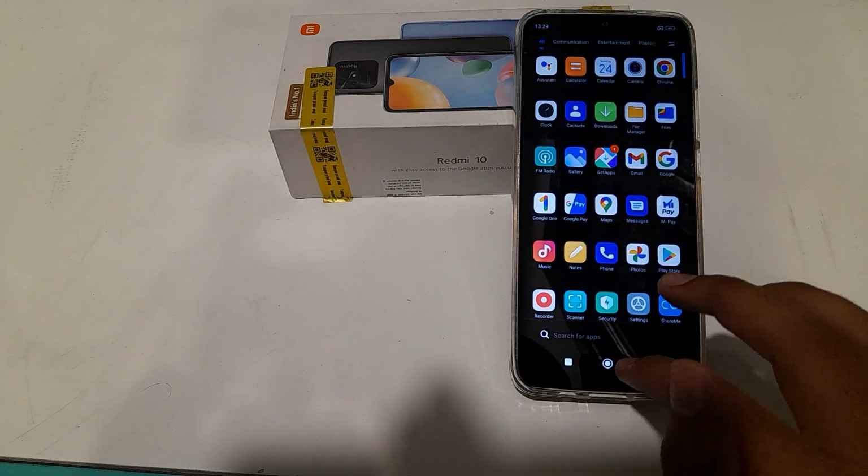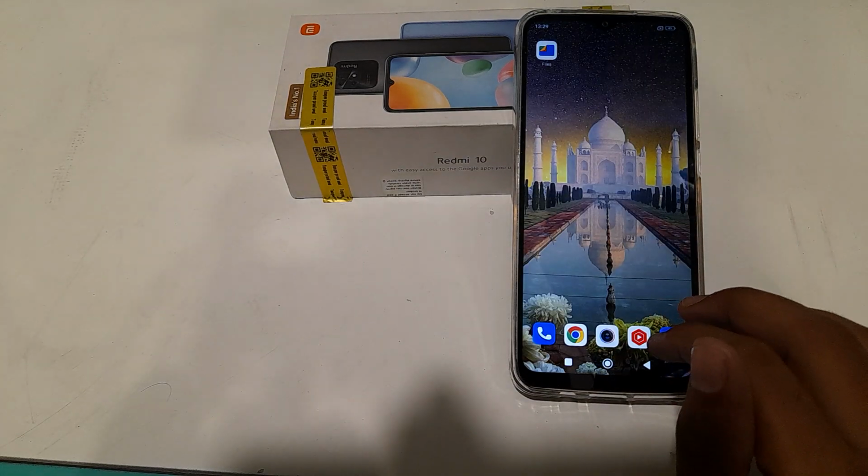So I think, friends, you have understood how to turn on dark mode setting in Redmi 10 phone.